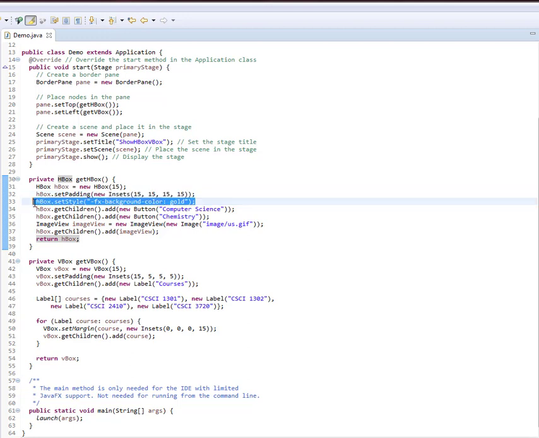Here we set the style for the HBox. So we're going to make a background color of gold for our horizontal box or HBox. Then we begin to put our children in it. So we do an HBox get children to produce the observable list, which we then can use the add method on. To the HBox as our first child, we add a new button with the label computer science on it. The next child is the same, except the label on this button is chemistry.